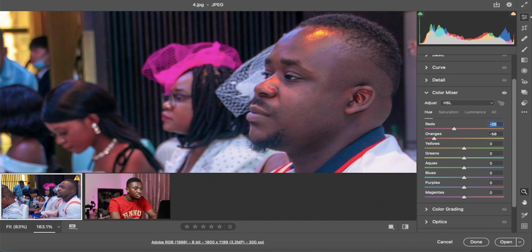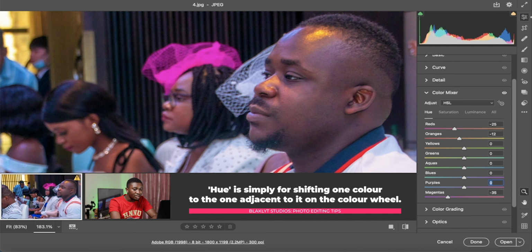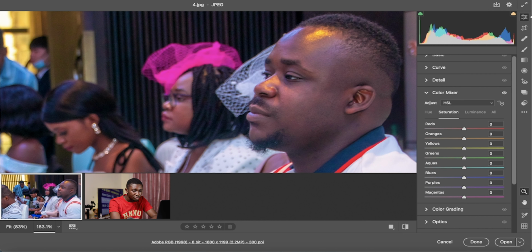Let's see the orange, what it affects. And purple. So you see what the purple does? How about magenta? Now hue is simply the color, the appearance of the color. All right, now how about saturation?